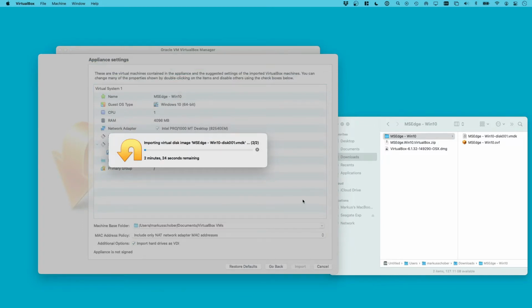So once this is underway, you'll see this is going to take quite some time. And when this is ready, I'll meet you in the next video where we'll continue the setup and configuration of the VM.